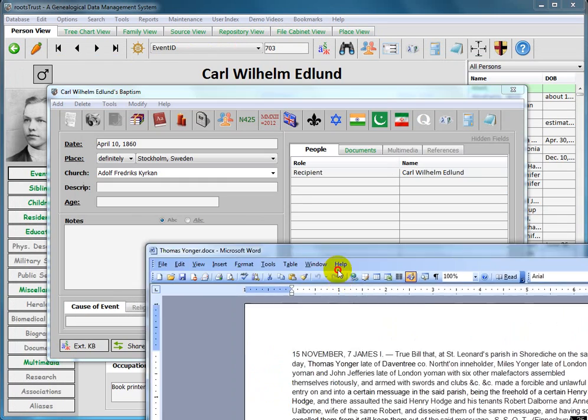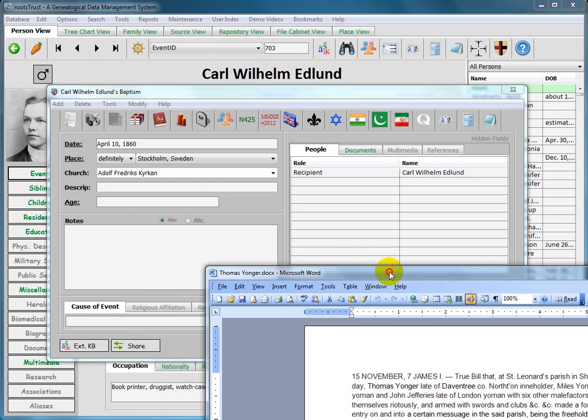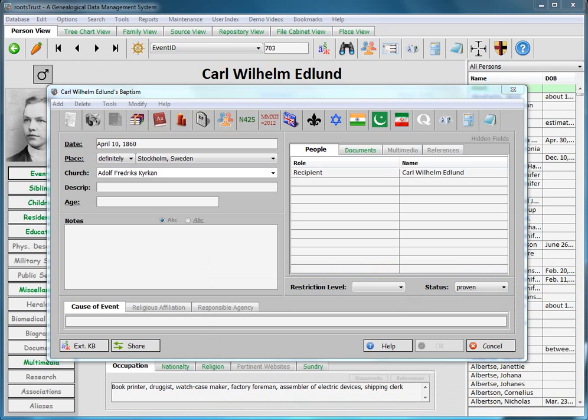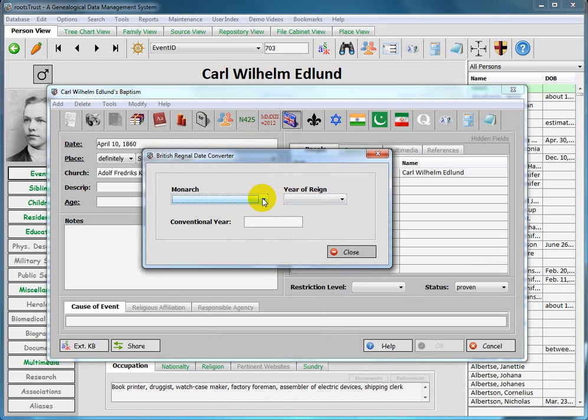So let's plug that first one, 15 November 7 James 1, into the tool and see what we get. We first scroll down and find James the First, and then the year was 7, and we see that the year in question was 1609.